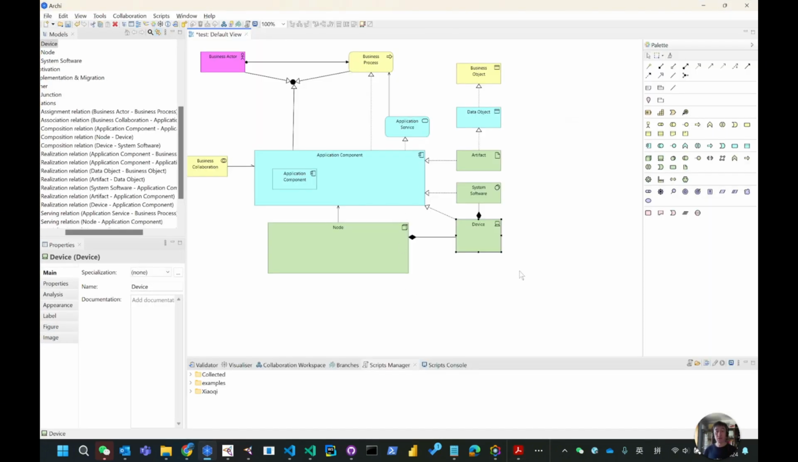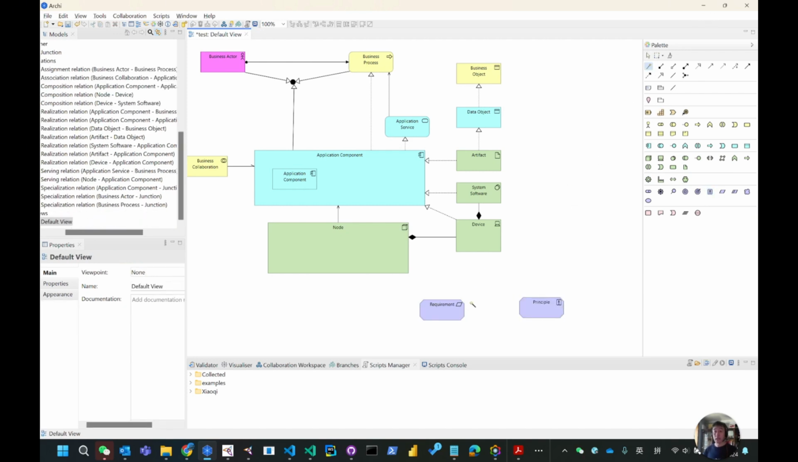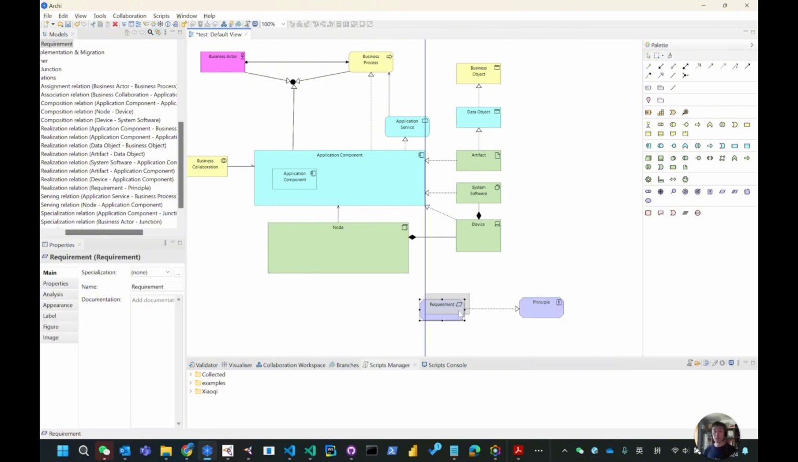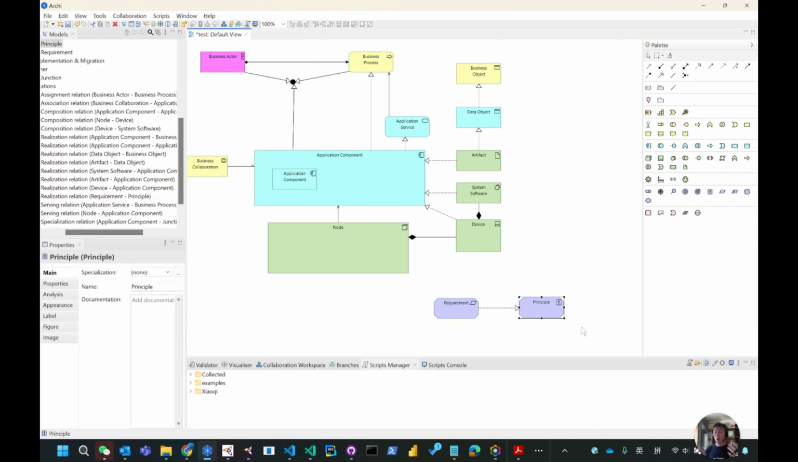This sample comes from the motivation layer. The requirement is this shape, and the principle is this one, like an exclamation mark. If you check, you can see you are also allowed to use realization. This means that if you have a principle, like all applications, due to regulation constraints, must be implemented in this country or this market geography locally, that will be our principle.